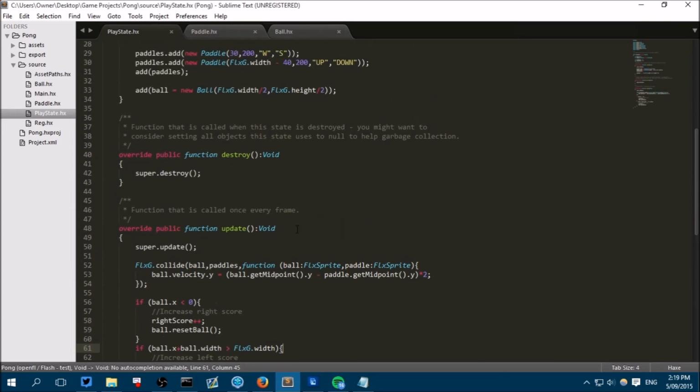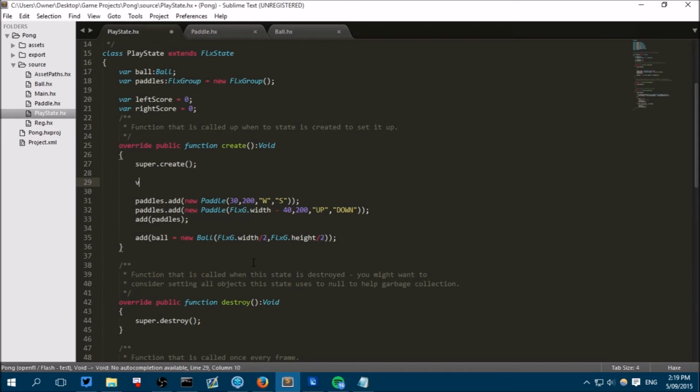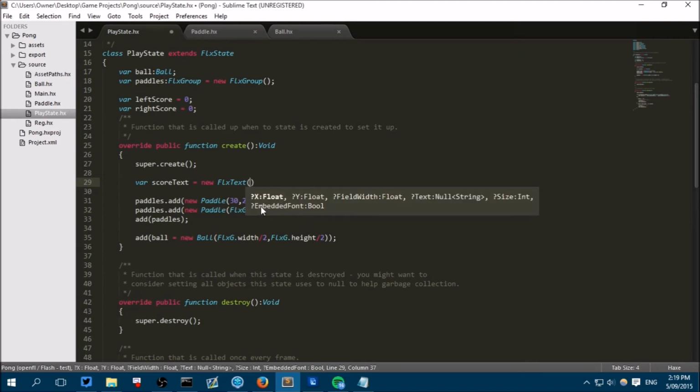So let's put some text in our game. Just up here in the play state class, we can just put var scoreText equals new FlxText, and we are going to give this an X position of 0 and a Y position of 0, which is on the top left side.